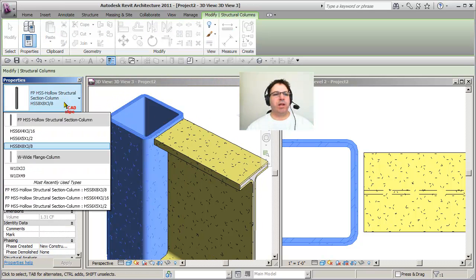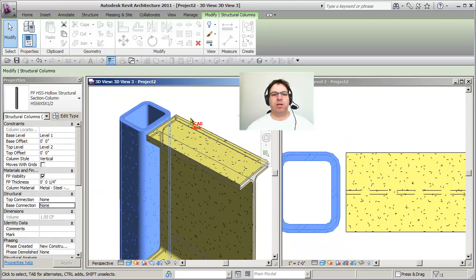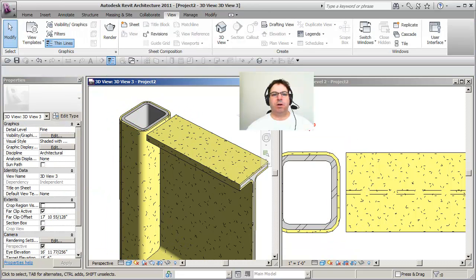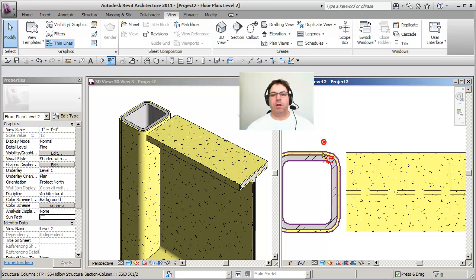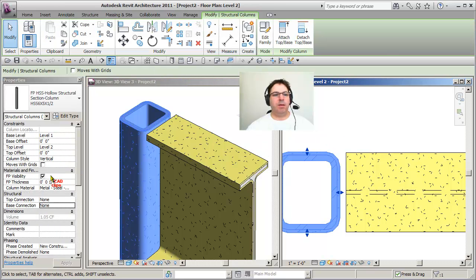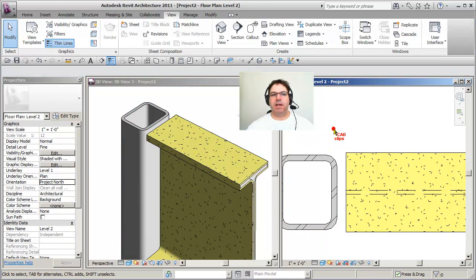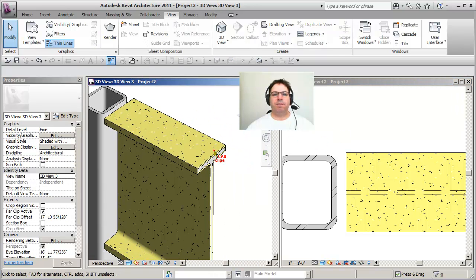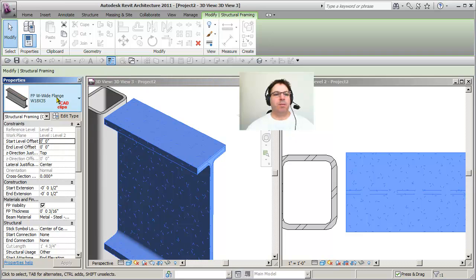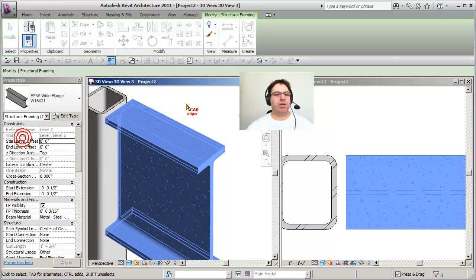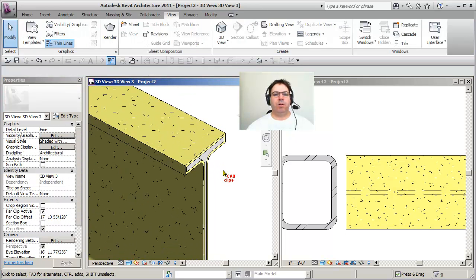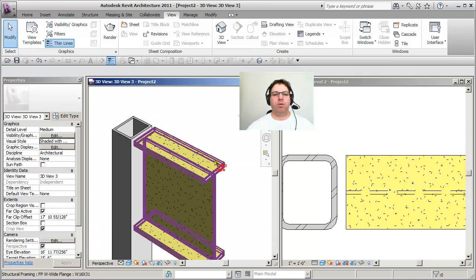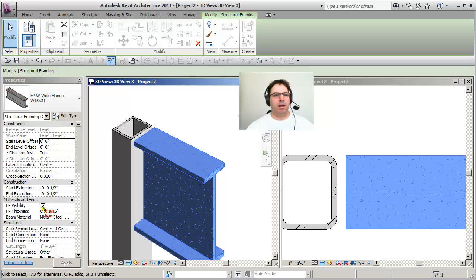I can even go in and change this to be a different type of section, and it'll update accordingly and also update the fire coating or the fireproofing. And at any point I can go in here as an instance property and turn off the visibility of the fireproofing. So I can change this to a different section here and it will update accordingly. I can change the detail level, it'll update accordingly, and I can pick on here and I can turn off the fireproofing.